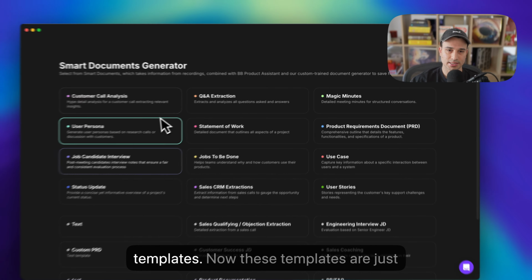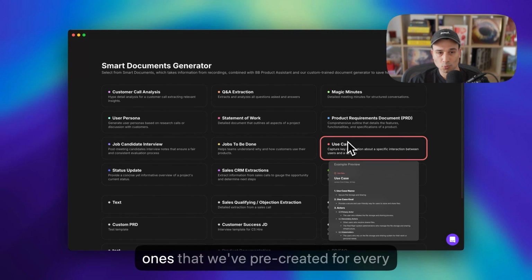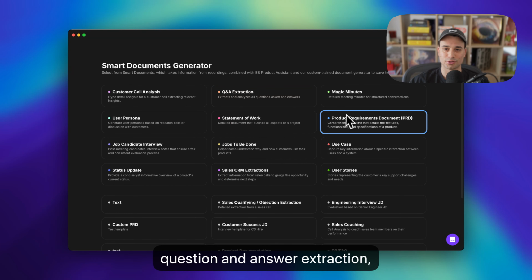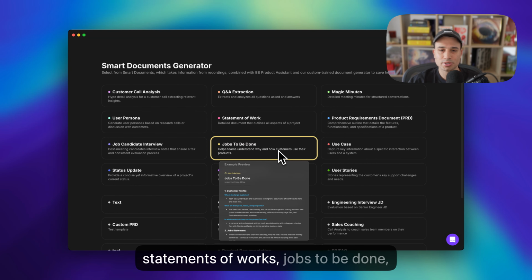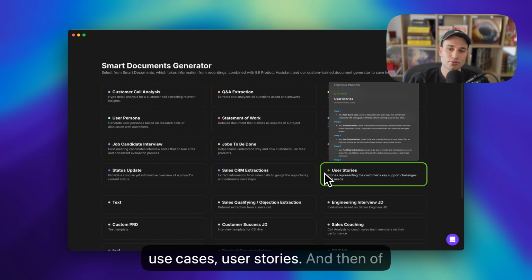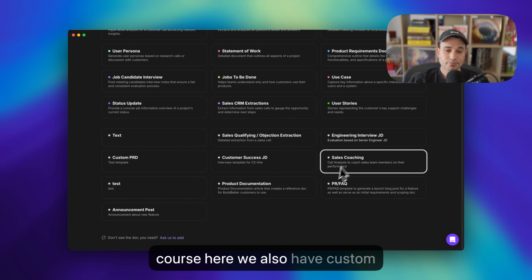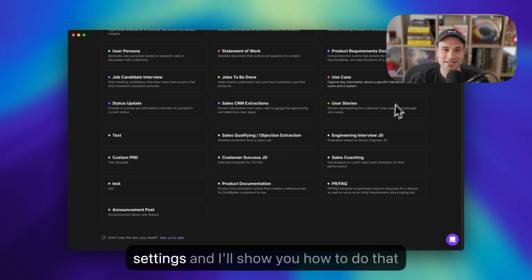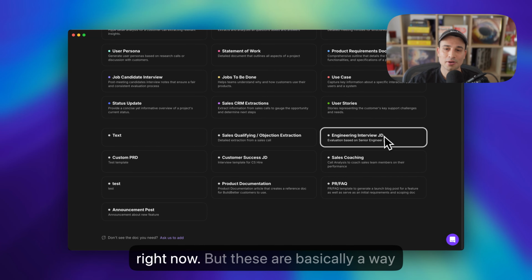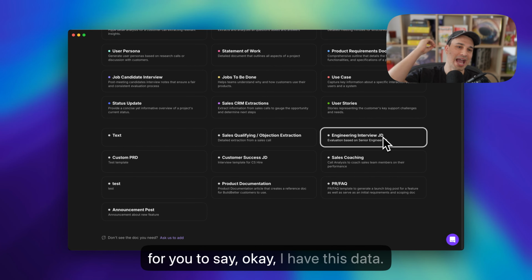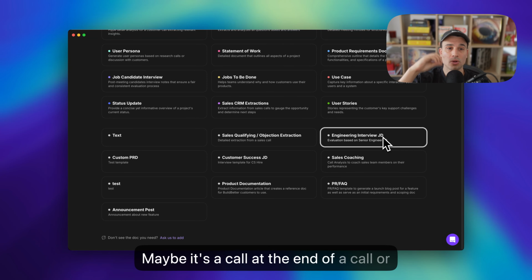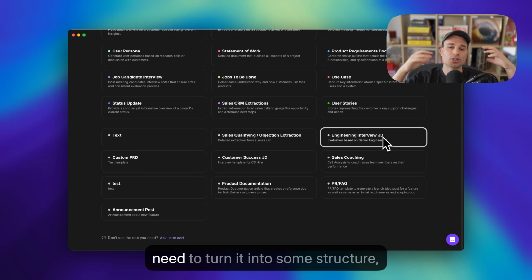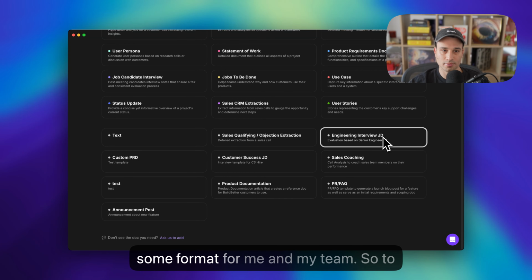we have templates. Now, these templates are just ones that we've pre-created for every single organization. We have things like question and answer extraction, product requirements documents, statements of works, jobs to be done, use cases, user stories. And then of course here, we also have custom documents. Now you can create your own custom documents inside of settings, and I'll show you how to do that right now. But these are basically a way for you to say, okay, I have this data. Maybe it's a call at the end of a call, or maybe it's multiple calls that you want to go through, or maybe signals. And I need to turn it into some structure, some format for me and my team.